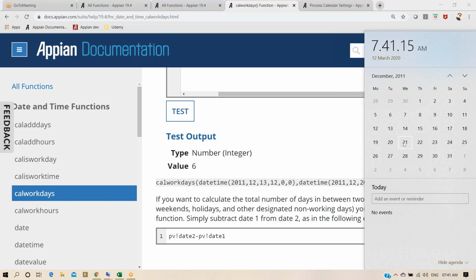Twelve is the month and 13 is the date. So we are taking 13 to 20. 1, 2, 3, 4, 5, and 6. Do you guys see this? So what they are seeing, what they are taking.